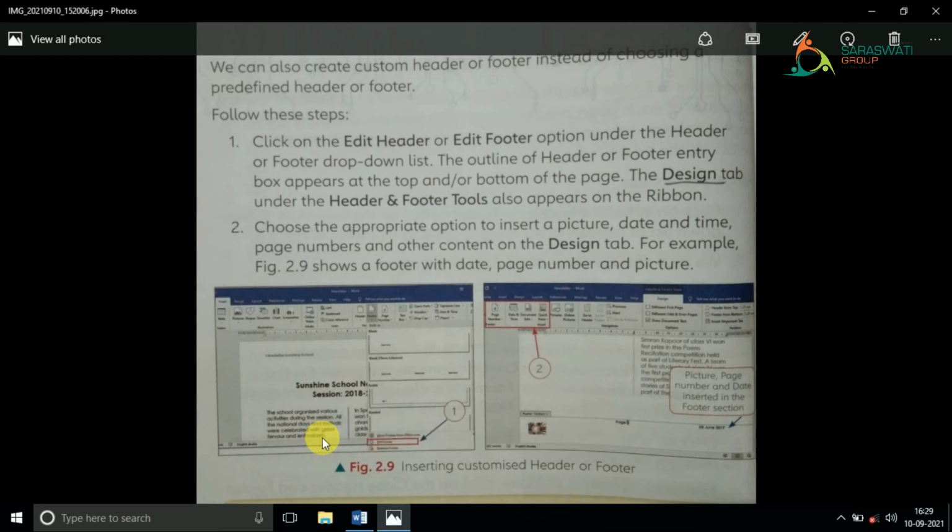Now, as I have told you that you can do editing also. That means page number, then date and time. And yes, you can also even insert a picture. But how? For that, turn the page of your textbook. Come to page number 22.